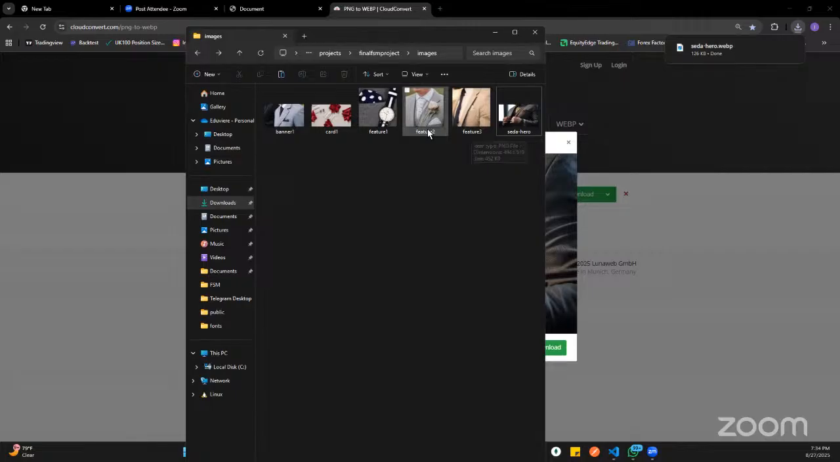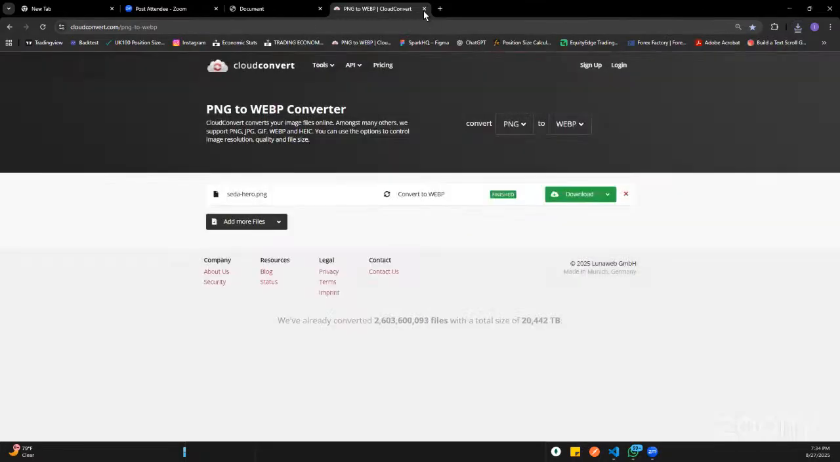So I'll probably do the same for the rest of the images, but let me just check which one is heavy. 500 kilobytes is not bad. This one is heavy. I will change it later on when we get to the section. Okay, so we have our image now. Let us add it to the background.